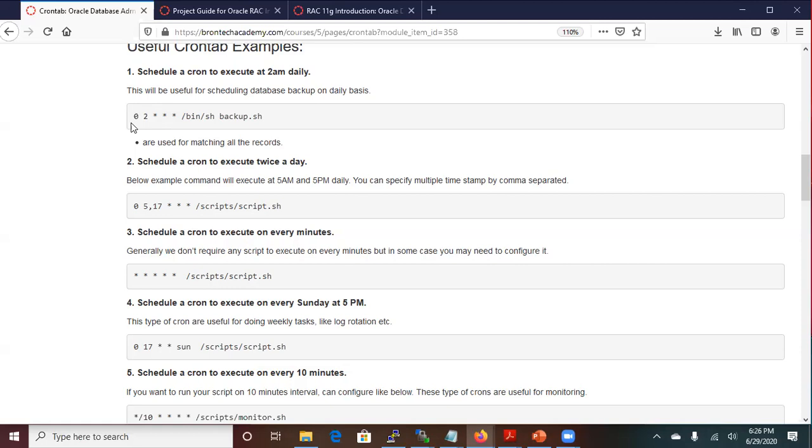Yes. This is what it means. At 0 minutes, at 2 hours, so at 2:00, run a backup. The star is like for every. For every day of the month, for every month, and then for every day of the week. So every day at 2 a.m. you run the backup job.